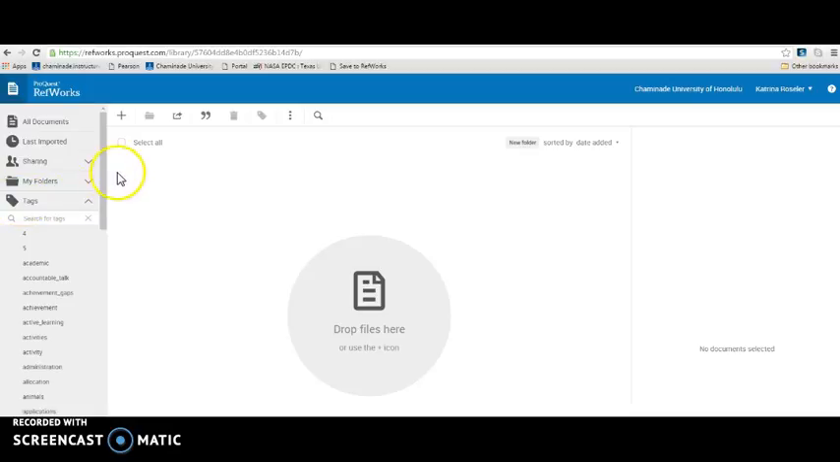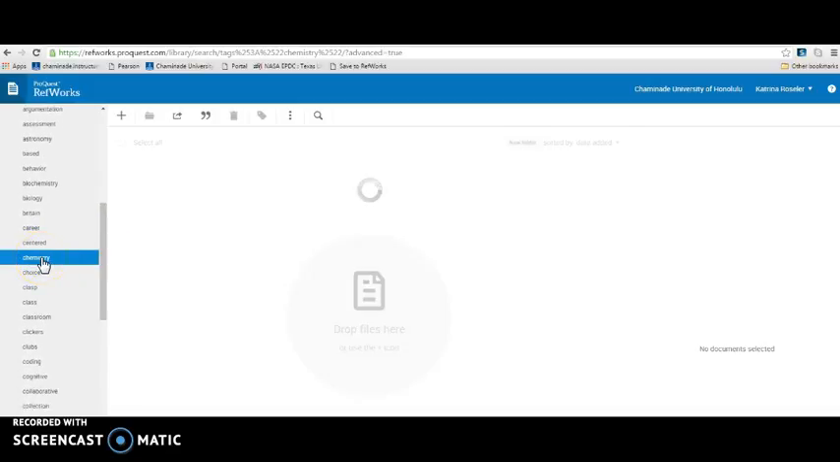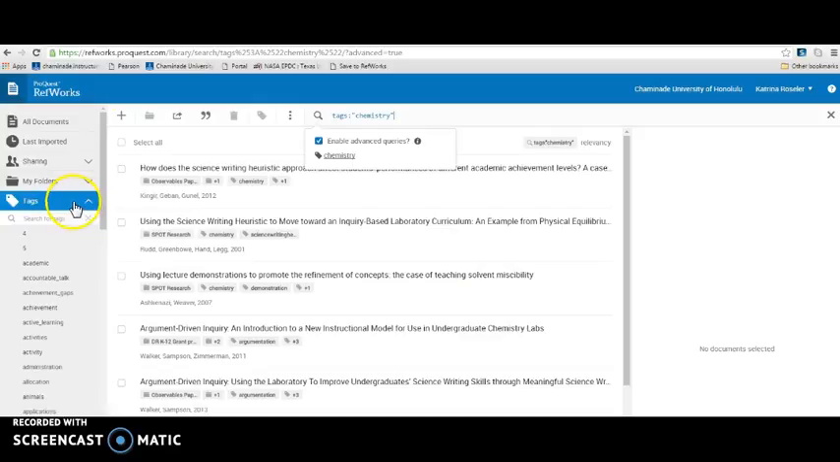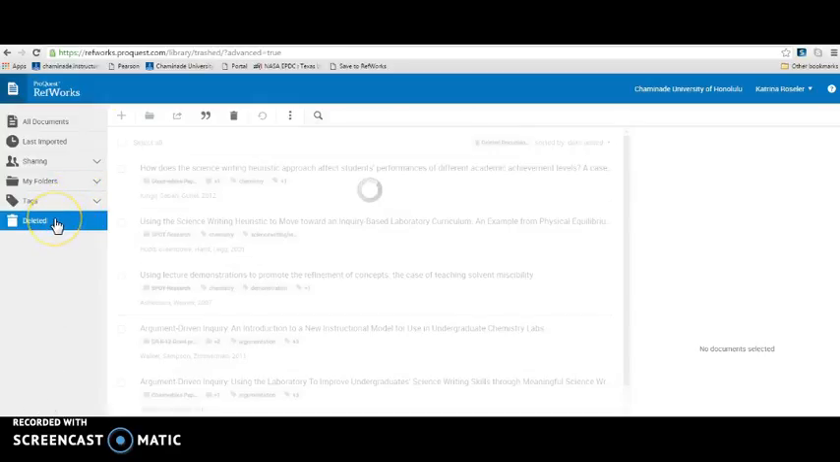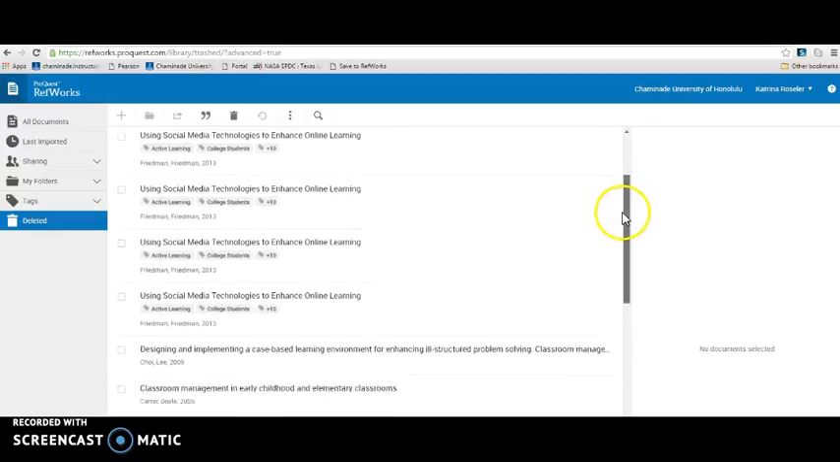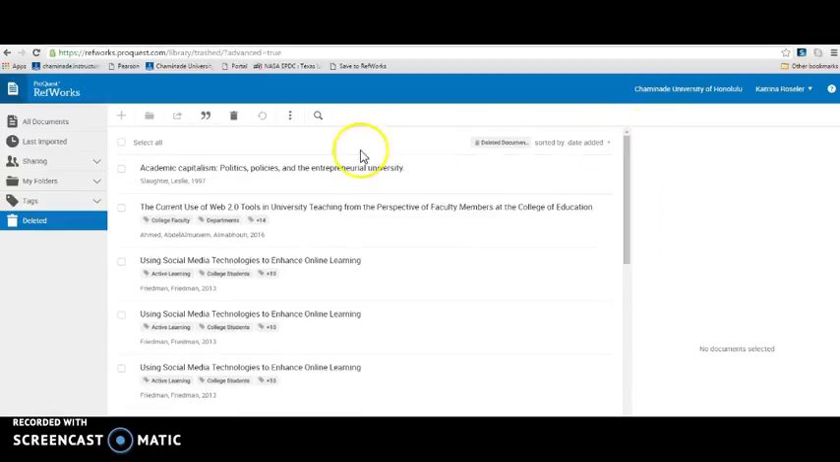Tags, as we briefly discussed, are like keywords that will allow you to search different topics. So if you click on a particular word, it will pull up anything that's been tagged with that particular word. And finally, deleted. Items that you put in the trash don't automatically get deleted. You actually have to go and subsequently delete the deleted items. So it's kind of a safety net, which is pretty awesome.